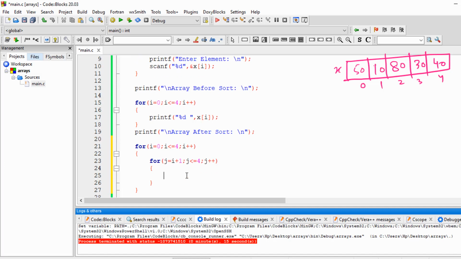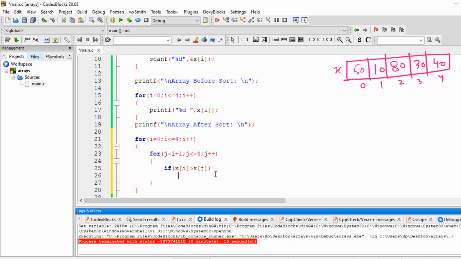Then I have to see if the value at the 0th position, we have to compare this with each and every element up to the last. This is doing the work of traversing from the first element to the fourth element and comparing with this. So if I am comparing, we will write if x of i is greater than x of j, then in that case I have to swap both elements.